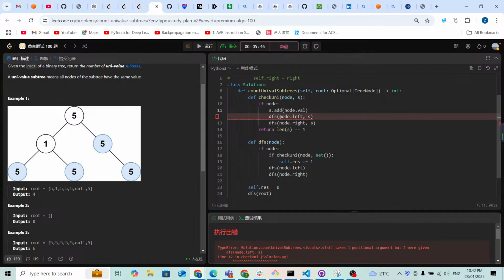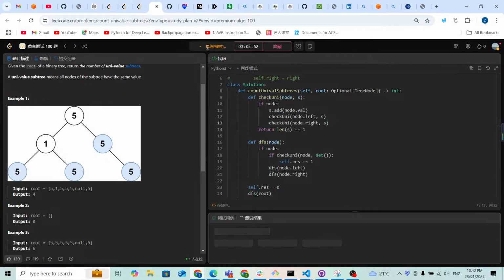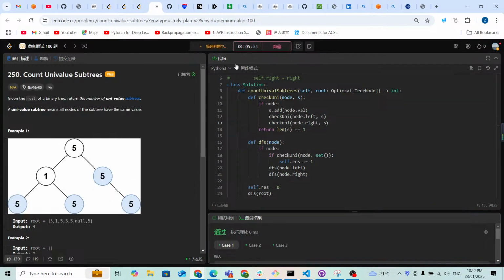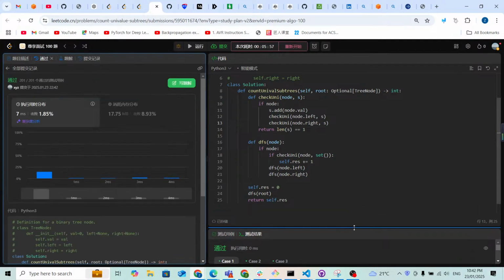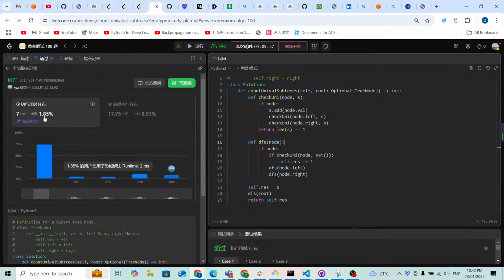Now I have 2 variables. Oh, this is not DFS, definitely. This is why it is wrong. Let me copy and paste the right function. Now as you can see, it works. Maybe I'm tired, just ignore a lot of things.